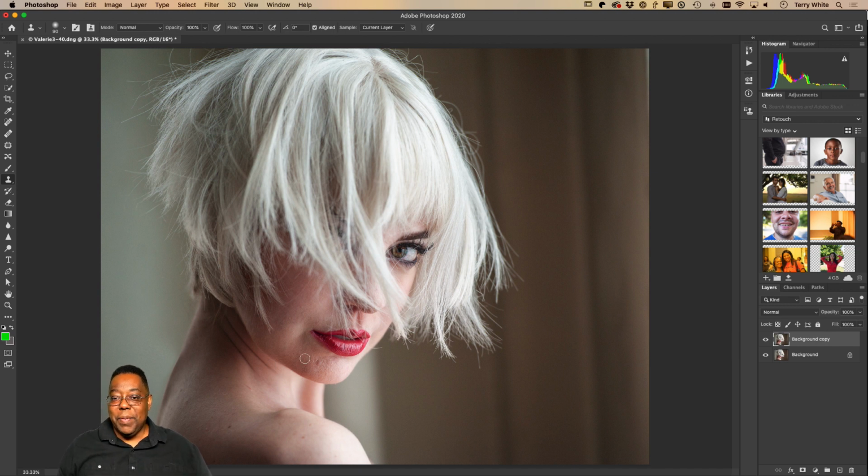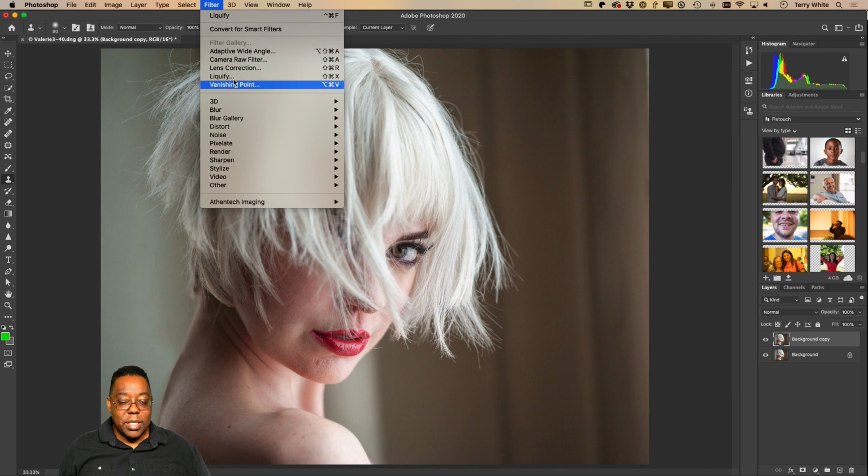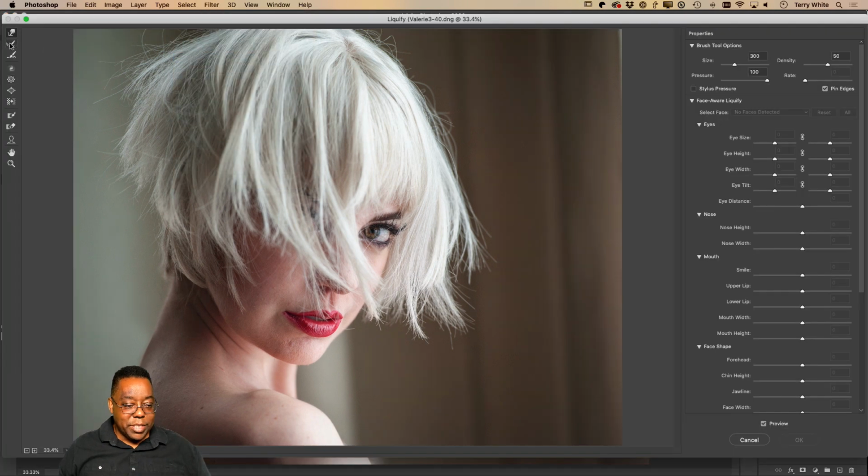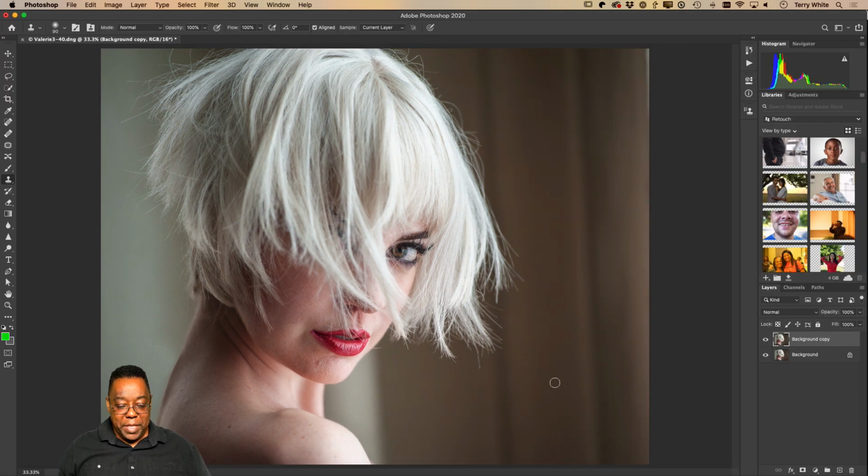All right, hey, what brush is that? It wasn't a brush, it was Liquify. Liquify is a filter, and I think it's called the Move brush. No, it's called the Forward Warp tool in Liquify. It's the first tool on the left-hand side. Forward Warp tool.